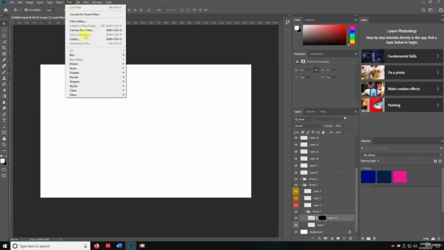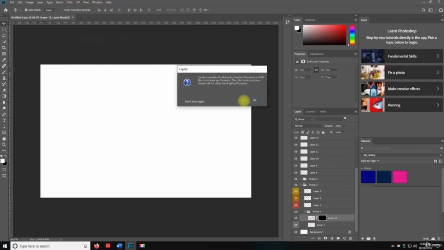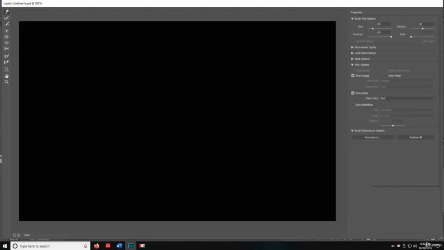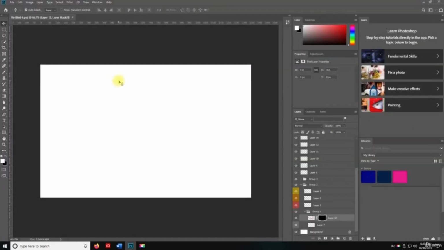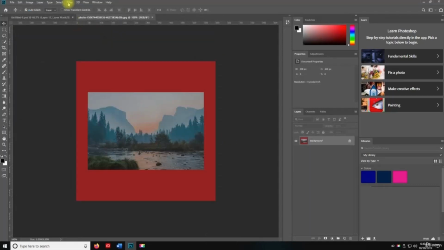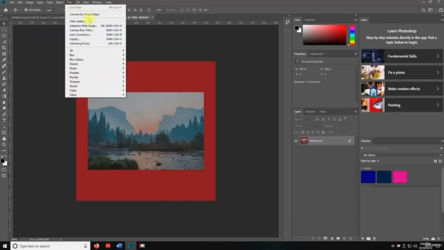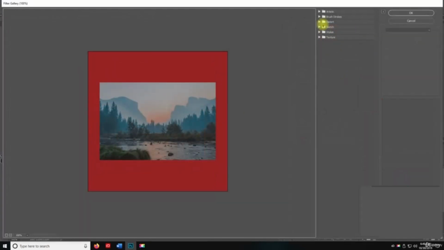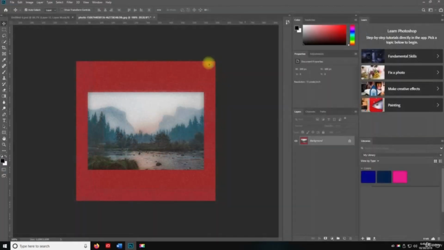If you ran a filter, like Liquify, I just clicked on this and there's not really anything we can do with it per se. So let's hit Control O. We really need an image. Let's grab our image. Now I can give it a filter gallery effect. If you hit Alt Control F, it's going to do the last filter.